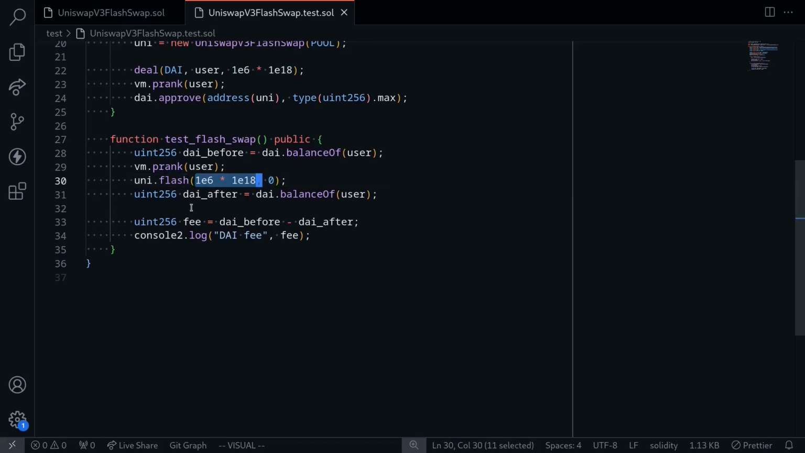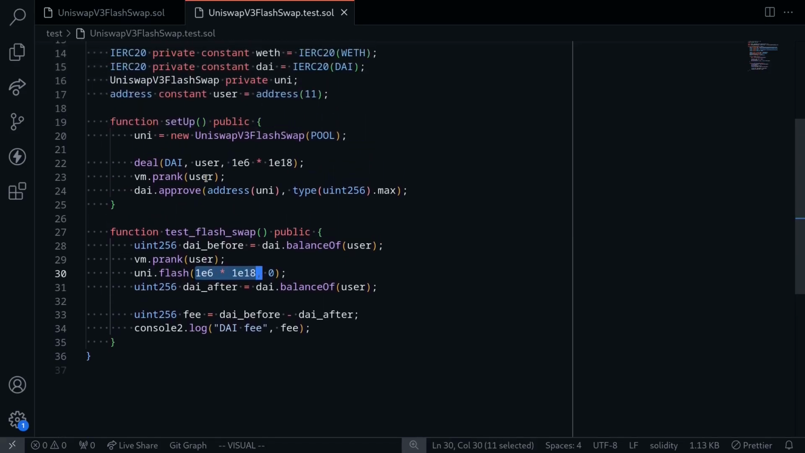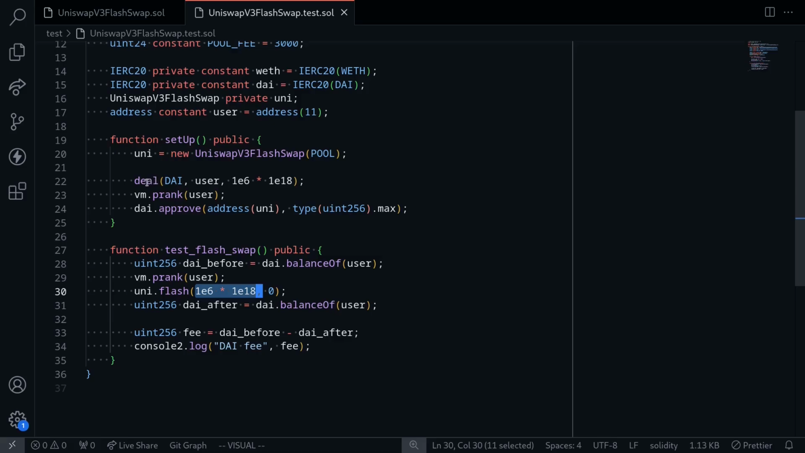And we'll need to pay for the flash swap fee. So for this example, I've used Foundry's cheat code to give this user 1 million DAI. And this user has approved the flash swap contract to be able to spend an infinite amount of DAI. When this user calls the function flash on the contract Uniswap V3 flash swap, it's going to initiate a flash swap and then borrow 1 million DAI from the Uniswap V3 pool contract, and this user will pay for the flash swap fee.